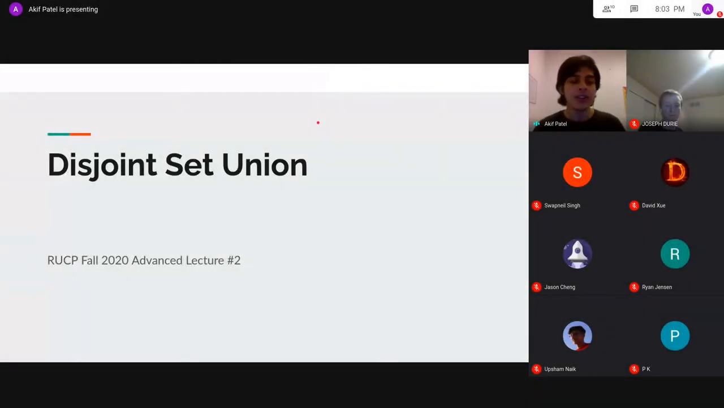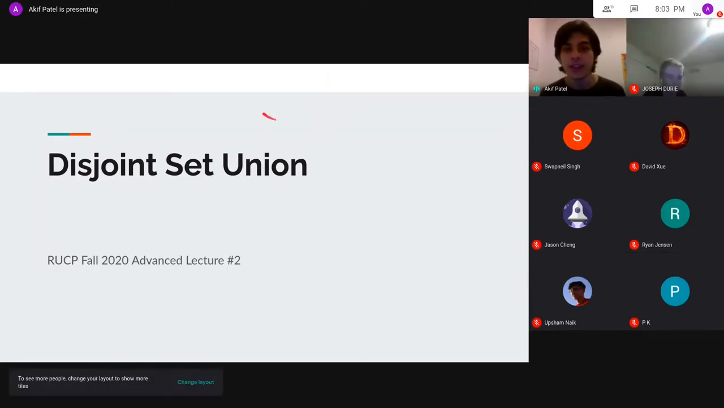Hi everyone, I'm Akif, and today we're going to talk about a disjoint set union. This data structure is also known as disjoint set forest or disjoint set find, and it's a pretty cool data structure, I think, in my opinion.